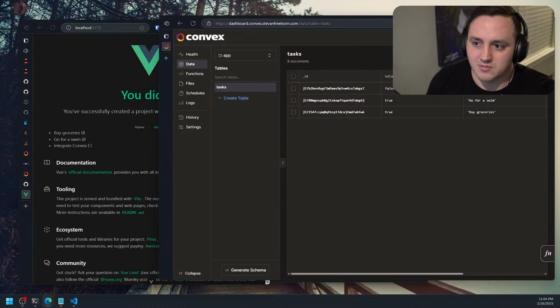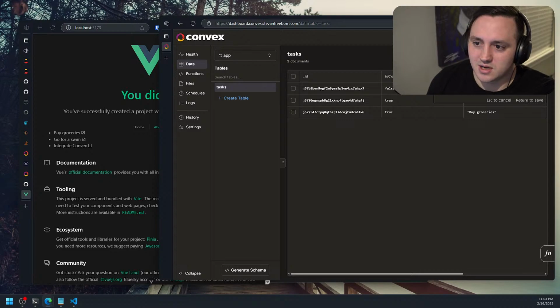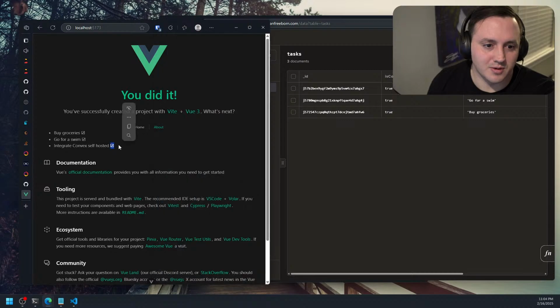Let's see, integrate with Convex. Integrate Convex self-hosted. There you go. Yep, so it is talking, and then if we mark this as true, it's now marked. Okay, cool.